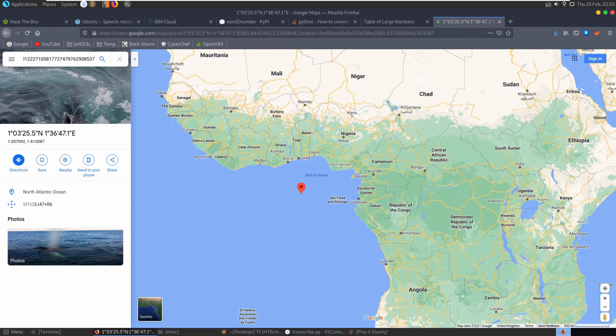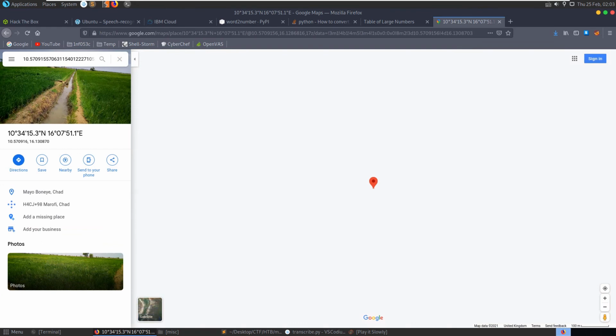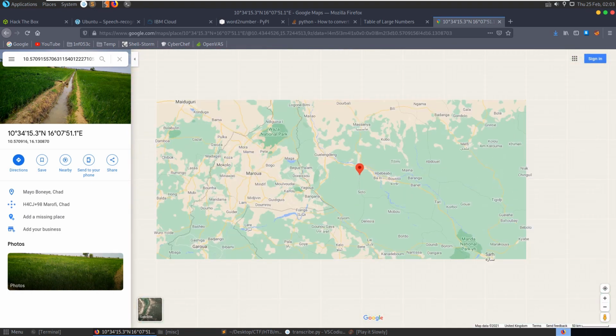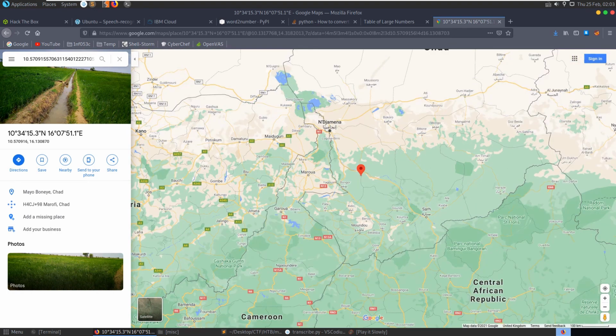Where's the next bit start? Again, it takes us to another location, but I mean, it's no closer to getting a flag. So what else could we do?